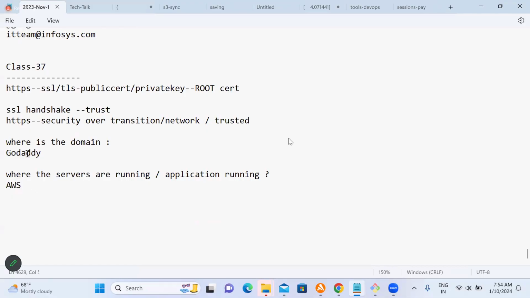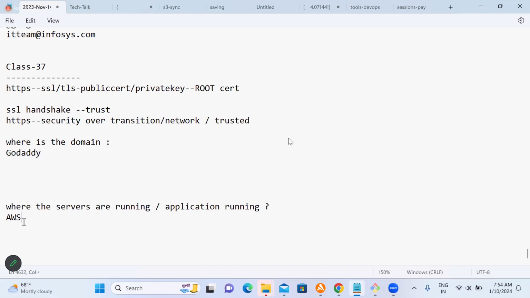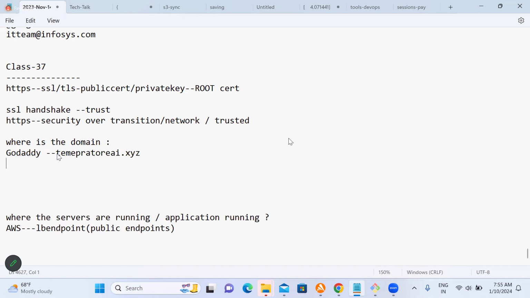So I can go to GoDaddy. Here I can take an endpoint, an LB endpoint, or any public endpoint, and register it under my domain name. What is the domain I bought? It is something like Temperature AI, temperature dot XYZ. Okay, so I bought it here.